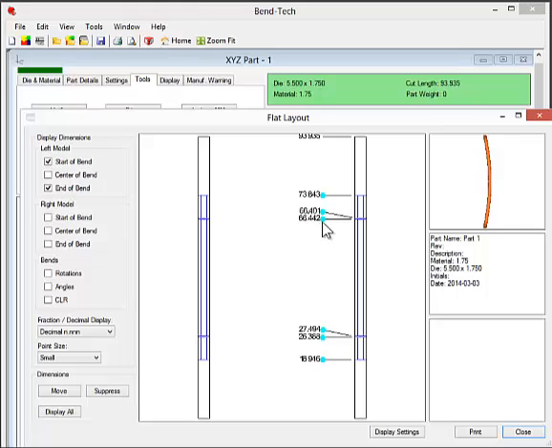So that's a quick little demonstration of how to create a part with a large radius, as well as how to see the start and end of the bend in order to manufacture it.